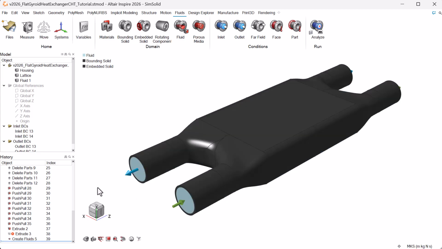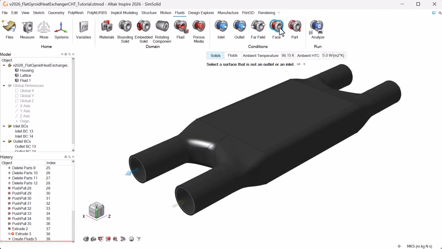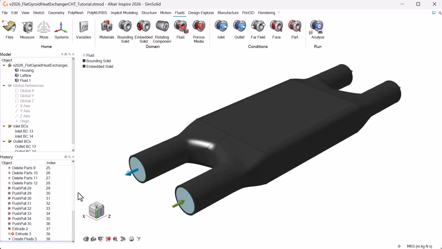Now we'll use the face tool to set the ambient temperature and the ambient heat transfer coefficient for our part. We can leave the ambient temperature field set to the default setting of 298.15 Kelvin. But we'll set the ambient heat transfer coefficient to 25. Now we're ready to run a simulation.